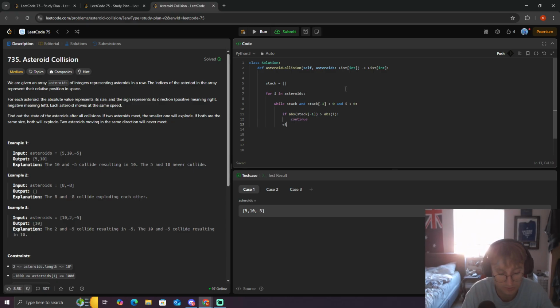Else if abs stack -1 is equal to abs I, if they're the same, right? It says here, if both are the same size, both will explode. So then both of them explode, right? So stack.pop. We skip over this one. We just stack.pop.